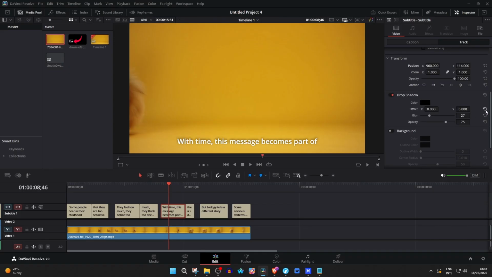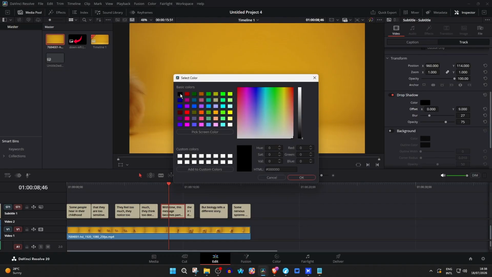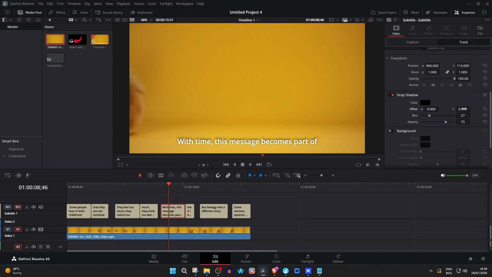Set the shadow color. Black is usually the safest choice because it keeps white subtitles readable over bright footage. Now adjust the horizontal and vertical offset to move the shadow slightly right and down. Increase blur to soften the edges, then reduce opacity until the shadow looks natural. A small offset, medium blur, and roughly 60 to 75% opacity is a good starting point.